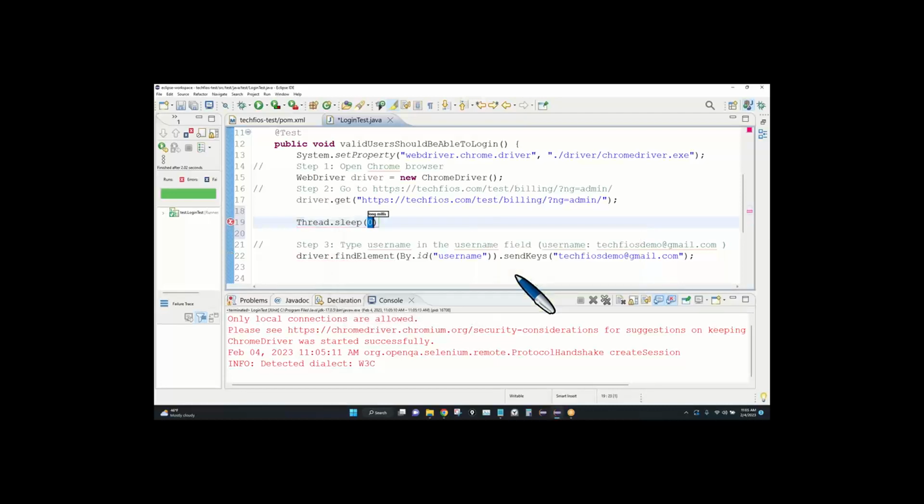Hit enter. Has to be in thousands. So 1000 equals 1 second. We want 3000 for 3 seconds, semicolon. This usually will throw you an error. If you hover over, it gives you some solution. Always take the first one, add throws declaration. If I click on that, you get this little thing on your method called throws interrupted exception.